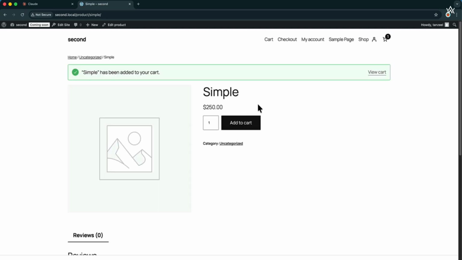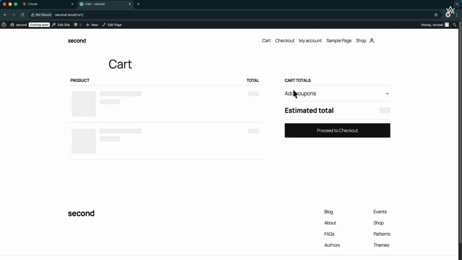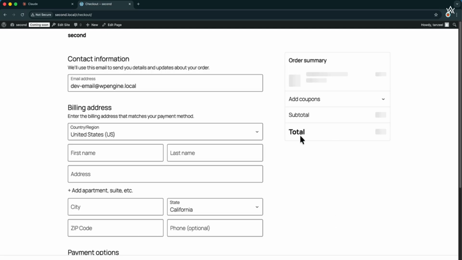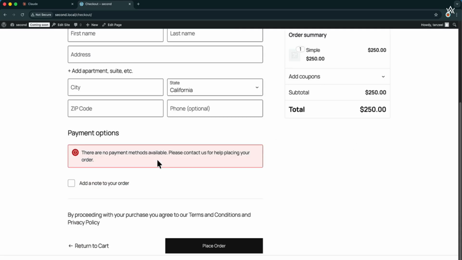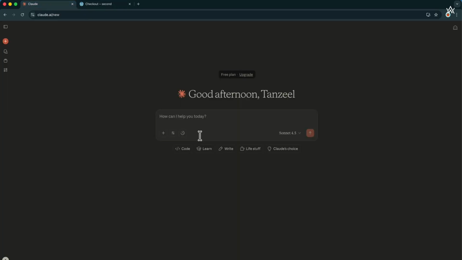Now I can click on add to cart, and then click on view cart. This is the cart. I can click on proceed to checkout, and this is my checkout page. Now there should be an option somewhere where the person can select whether they would like to gift wrap, and the total amount is going to be increased. So this is the plugin that we want to create. Let's go ahead and head to Claude, and paste in our prompt template first.